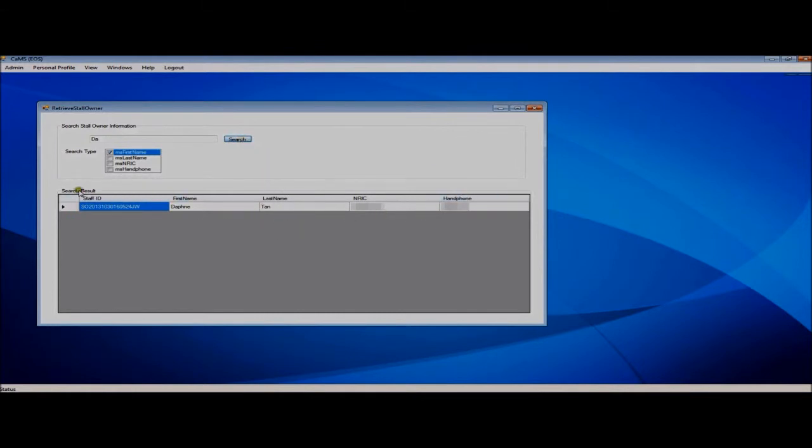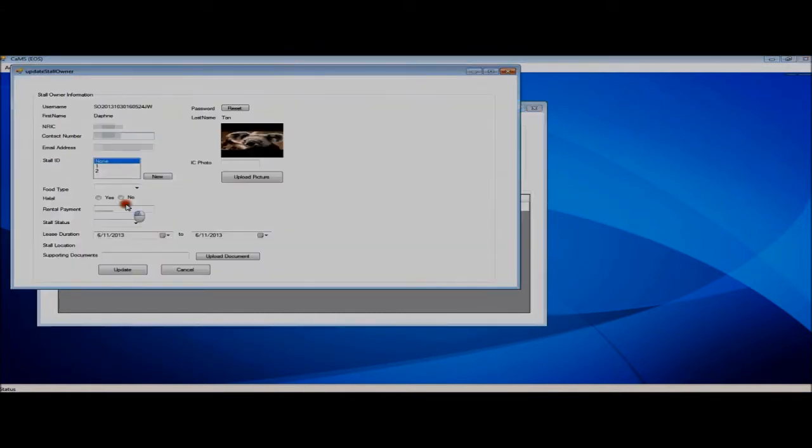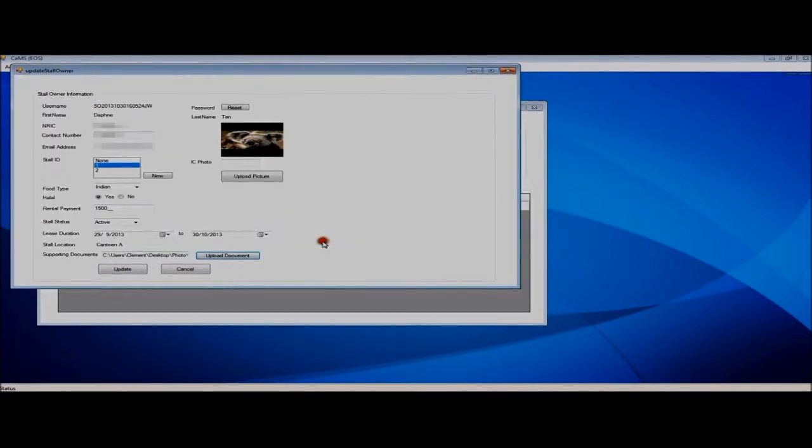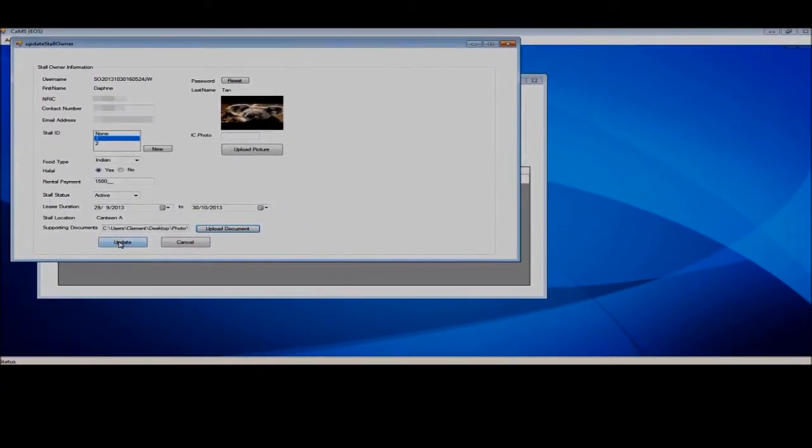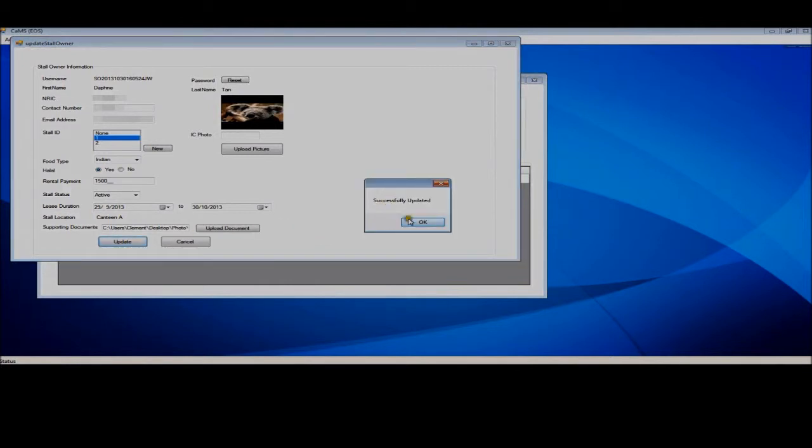Updating the store owner could be done by clicking on the store owner record. After changing all the data, and clicking on the update button, the record is successfully updated.